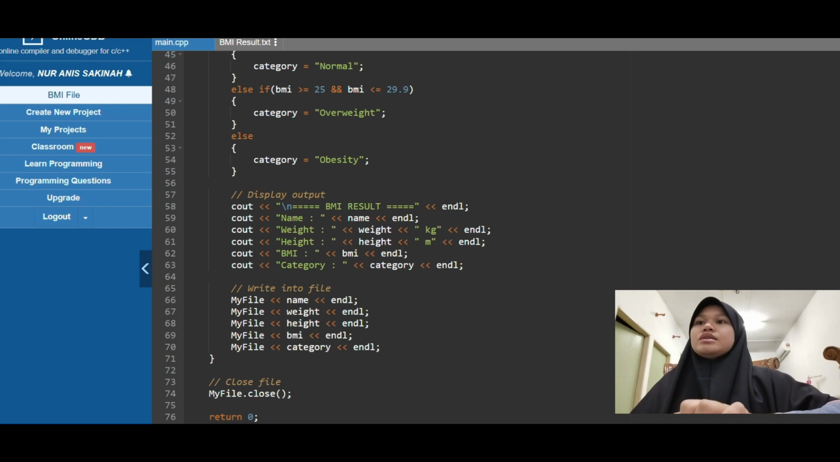myFile << name << endl; This statement writes the student's name into the BMI result.txt file. Next, myFile << weight << endl; This statement writes the student's weight into the file.